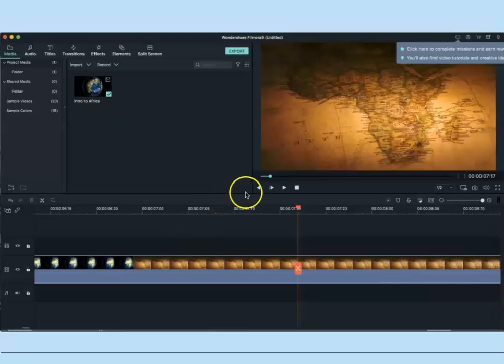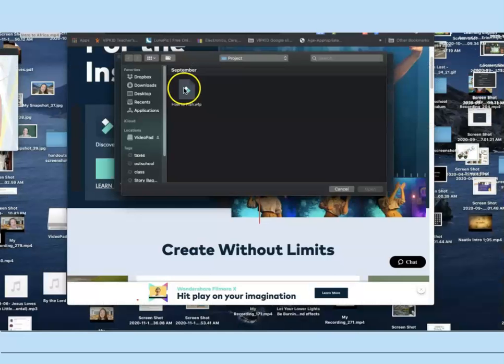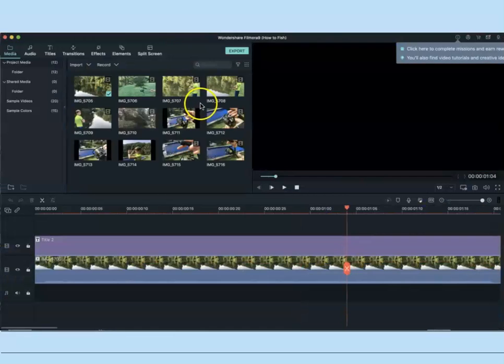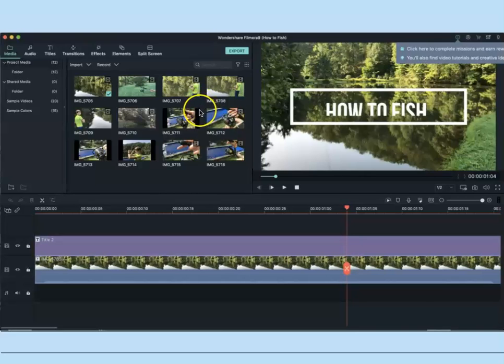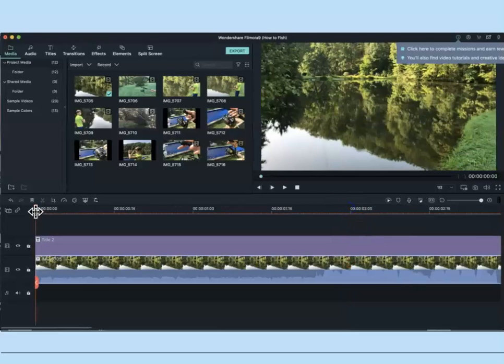Okay, I'm going to actually take you out of this one now because this is not one that I'm wanting to do at all. So I'm going to click out. Okay, and now we have this one, the how to fish one. So I've got it back at the very beginning.